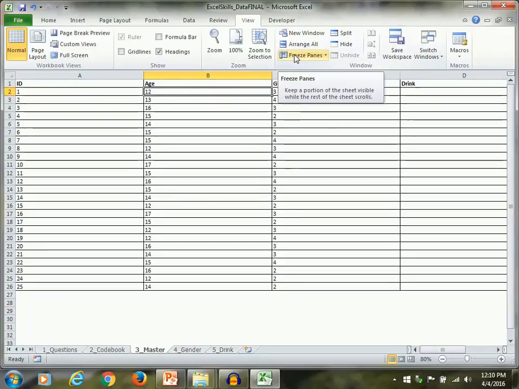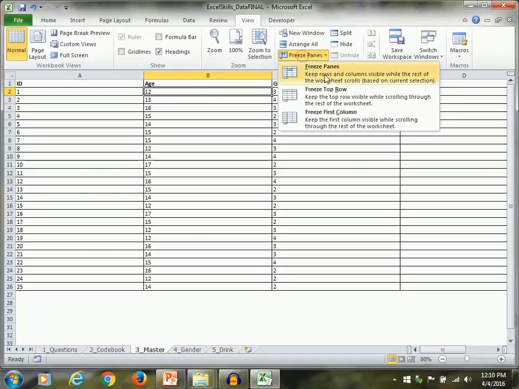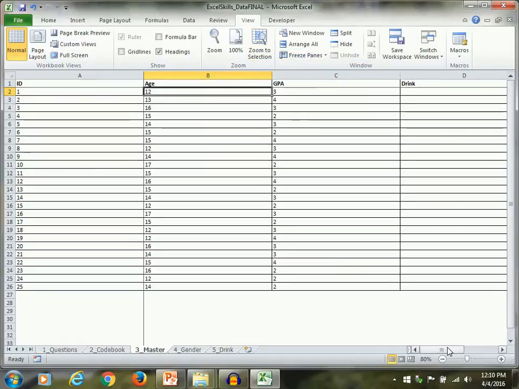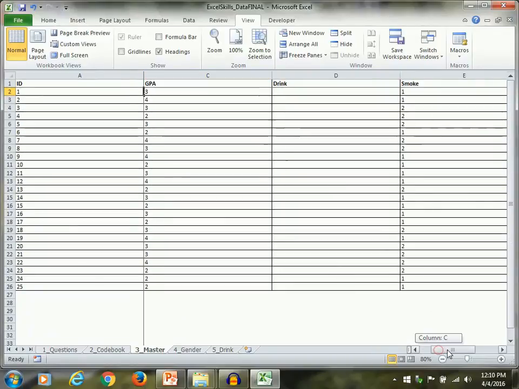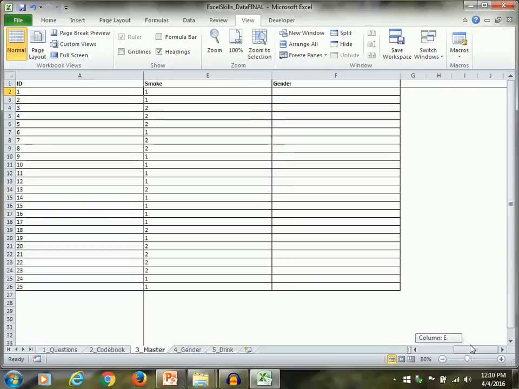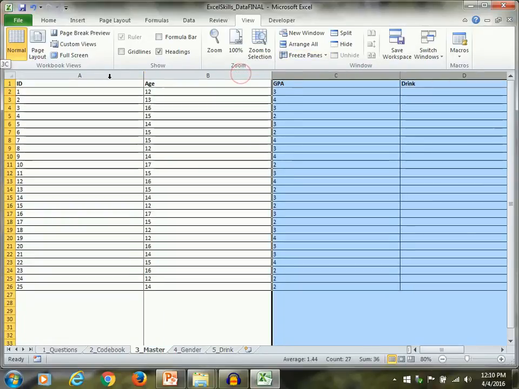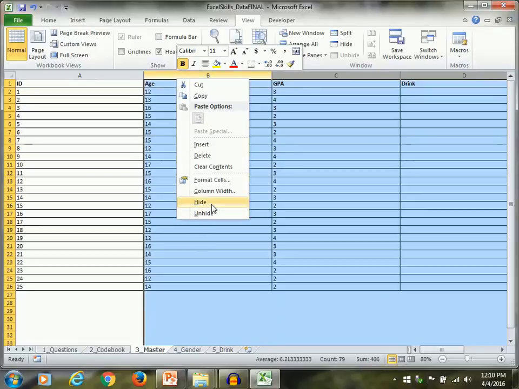And then if you click on the B2 cell and you click freeze panes, this way you freeze both the rows and the columns at the same time, which is pretty good. All right, so I'm just going to hide these actually, which I think is just better.